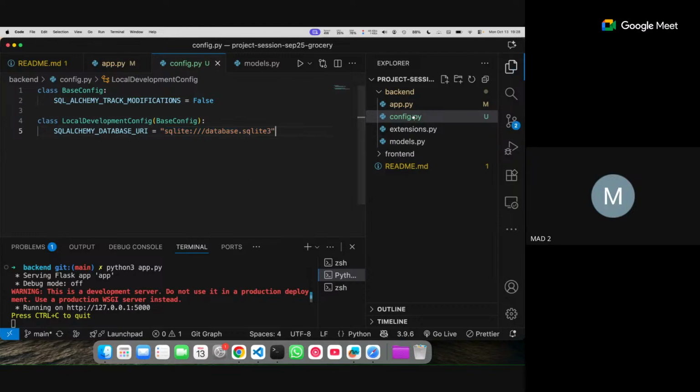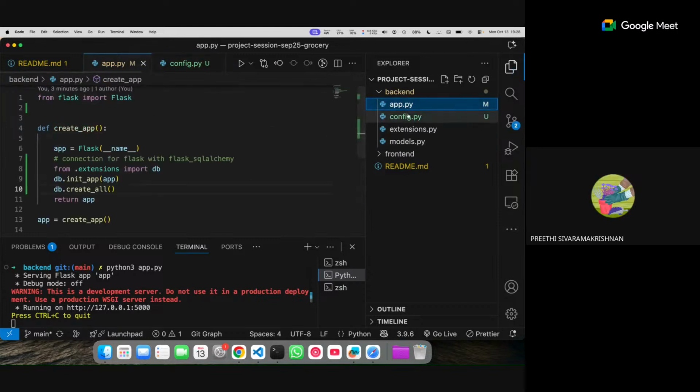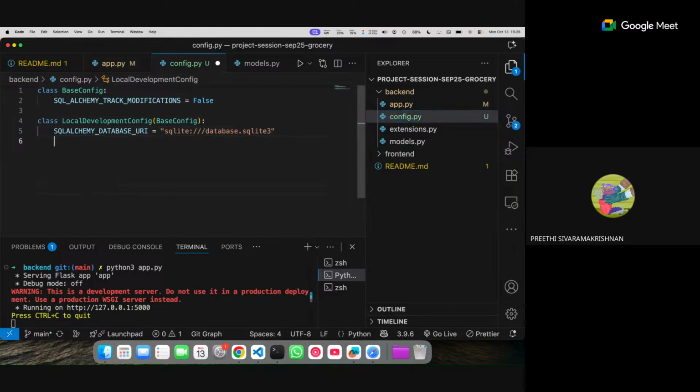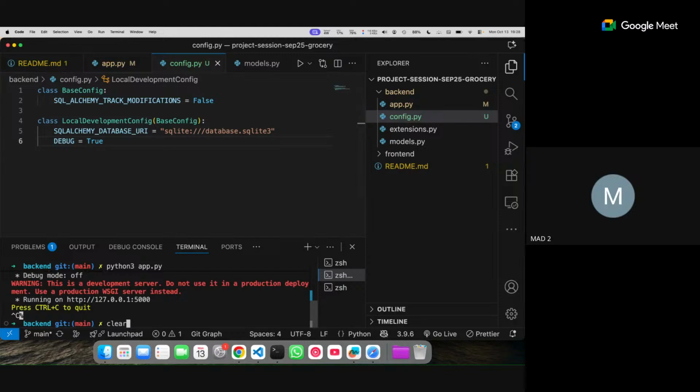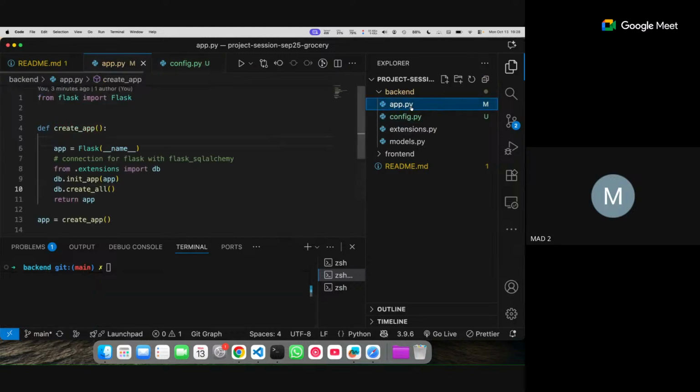So now let's have debug equal to true, false, all that. Yeah, all that we also need. Let's have debug equal to true. I will run this Flask application again. First, let me import from this.